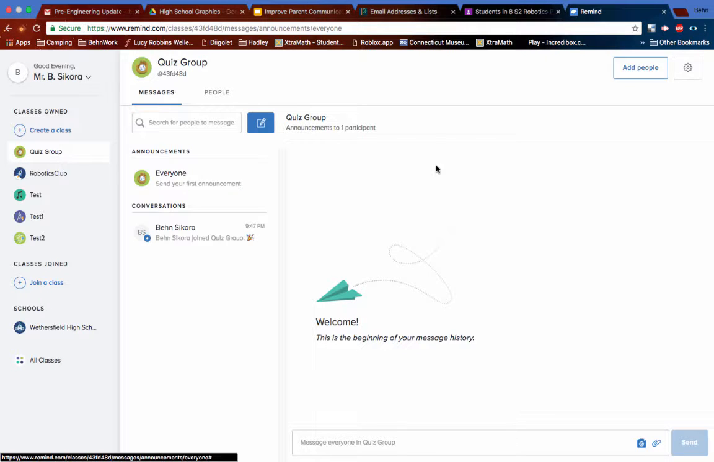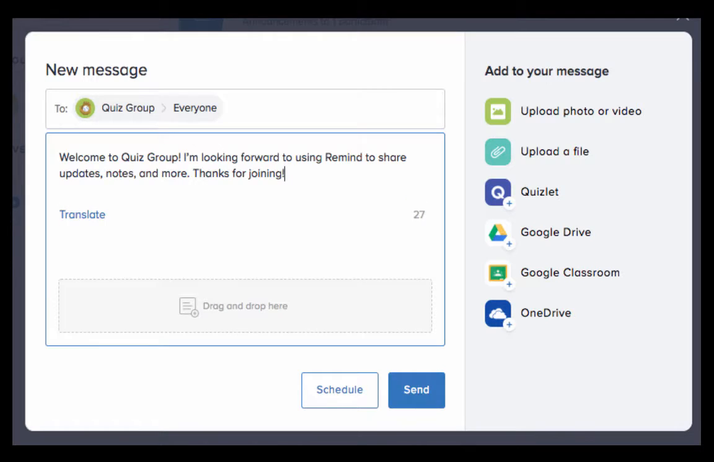Once you have people that are now a part of your Remind, it's now a question of how do I communicate with them? Well, one of the ways that you can communicate with people is by clicking on the little pencil and pad icon here, or coming down here and messaging everybody in the group.